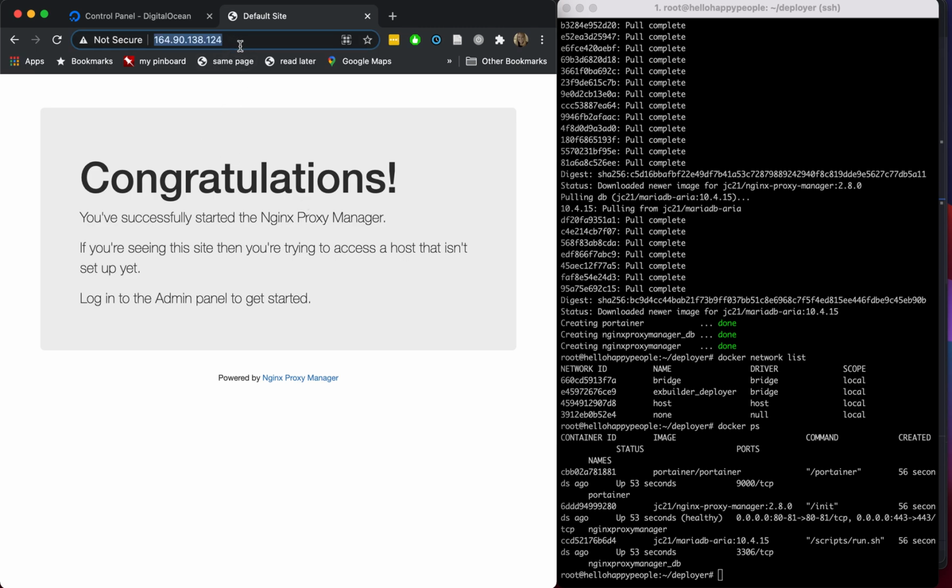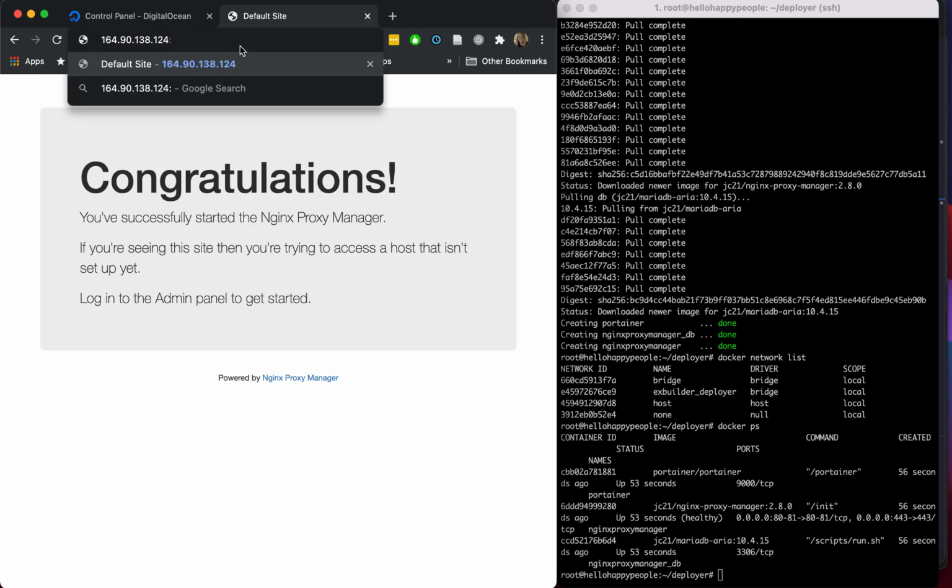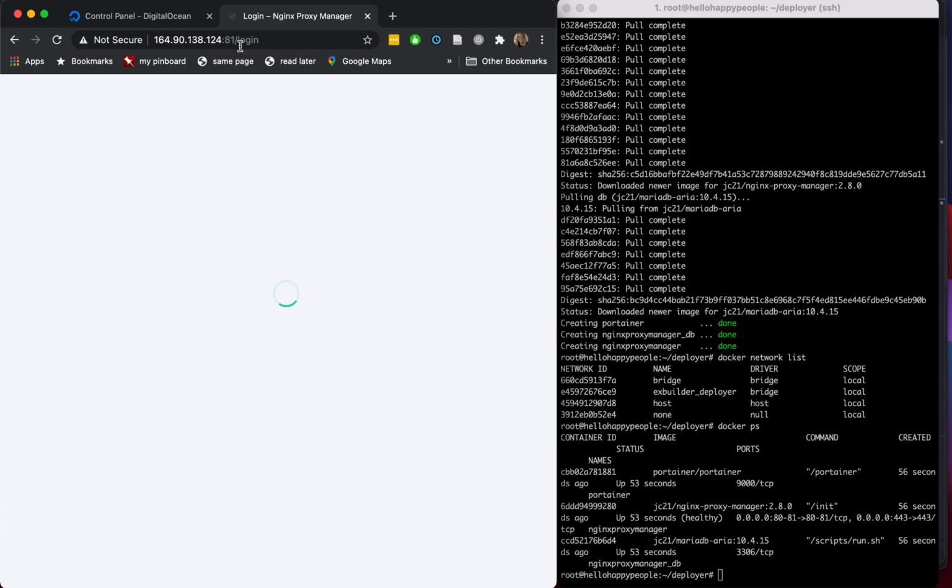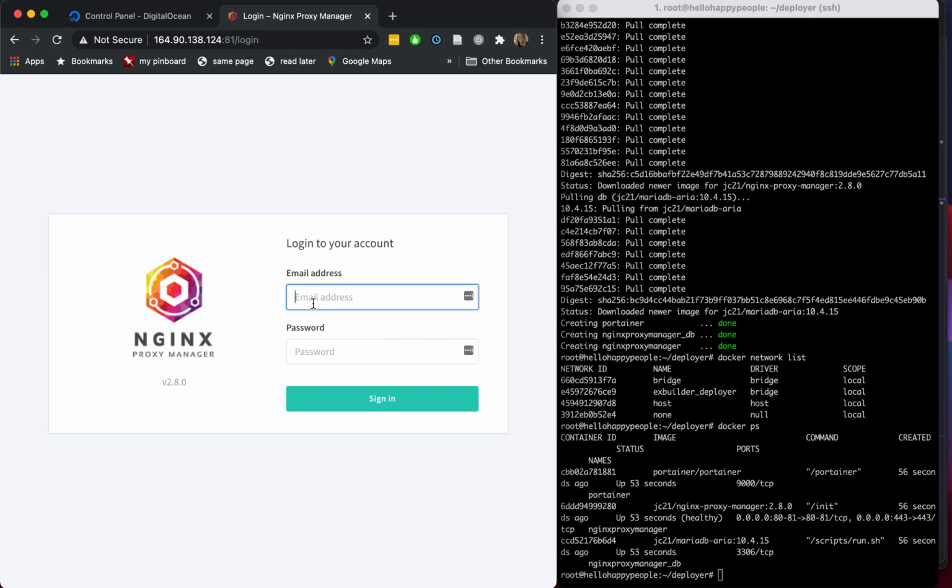So the next thing we want to do is go to port 81. So Nginx Proxy Manager we're self-hosting it now on our own server, and we can access it at port 81. So we're going to do that. When you first log in, you can do admin@example.com, and then the password is change.me. That's a coincidence that it's what I changed the database passwords to. This just is the default login that comes with Nginx Proxy Manager.